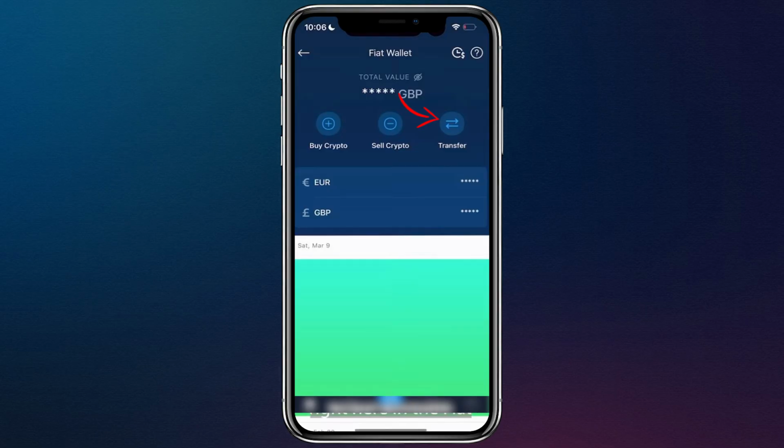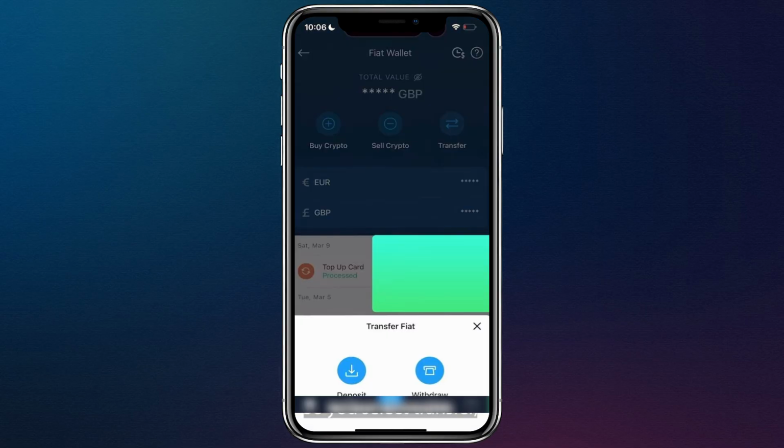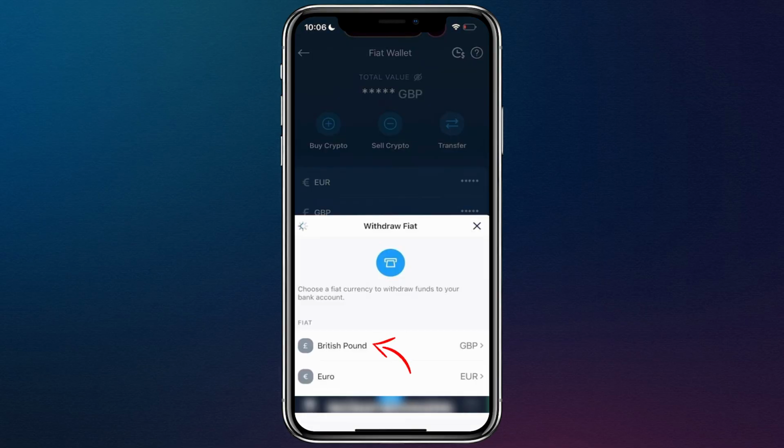After your crypto has been sold, open the fiat wallet section. You'll see three main options: buy crypto, sell crypto, or transfer. Since your goal is to move cash to your bank account, choose the transfer option and then tap withdraw. Make sure the currency is set to British pounds to match your local bank account.